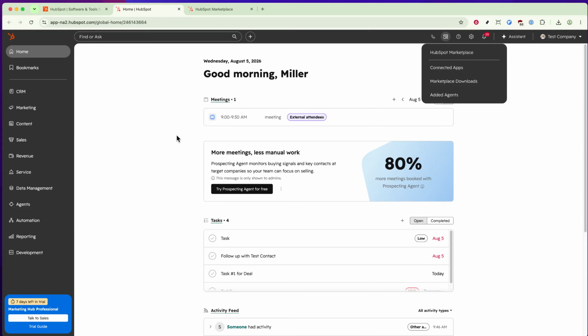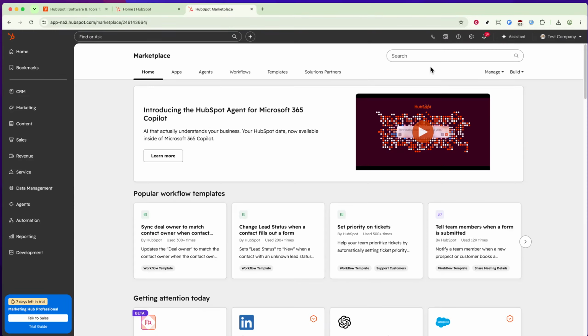Once you're logged in, locate the Marketplace icon in HubSpot's main navigation menu. This is where you can browse and discover all the available integrations and tools to enhance your HubSpot experience. Click on the Marketplace icon, and it will take you directly to HubSpot's Marketplace.